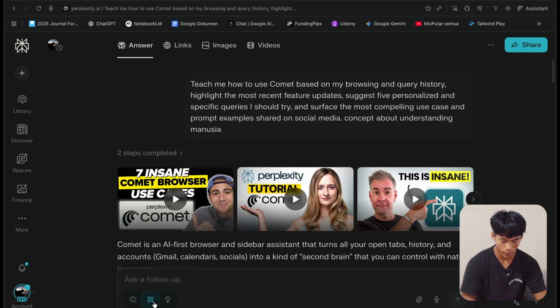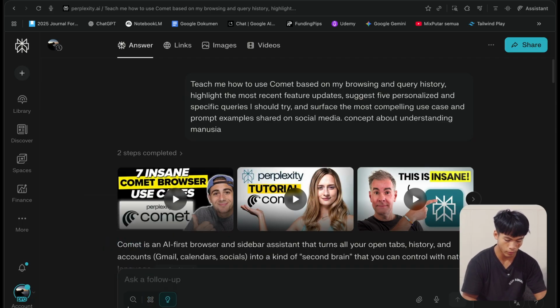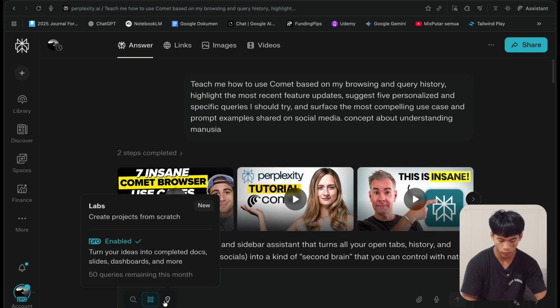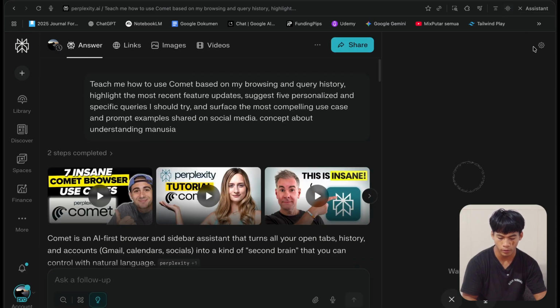And then what I like about this is that Perplexity also has three modes here: the search mode, the deep search mode, and the labs mode. This is a new mode. Labs mode is very new. And also you can talk with the AI assistant like you do in Google Gemini, like you do in ChatGPT, or maybe in Claude AI.